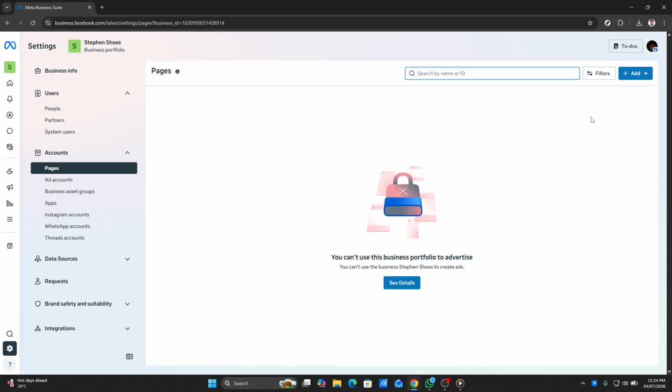If the page is set as your business's primary page, you may need to change the primary page first before you can remove it. Also, if the page is tied to assets like ad accounts, pixels, catalogs, or partners, you might be asked to unassign those connections in the page's details before removal.